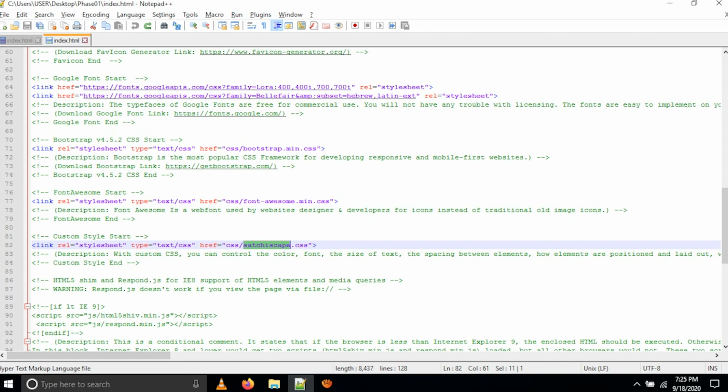Okay guys, after that you can see. And also one thing, don't write this sachescape.css before bootstrap.min CSS. You have to write like this.